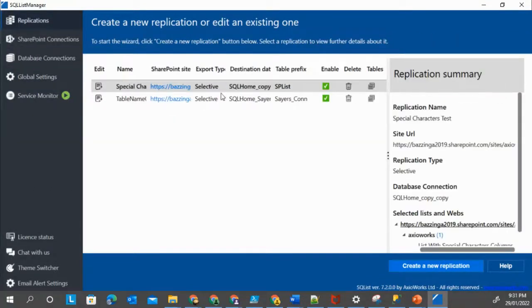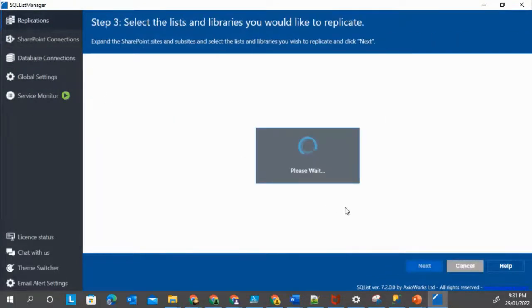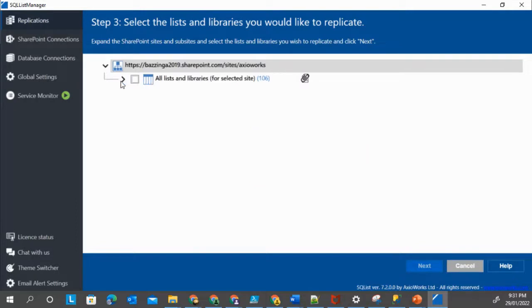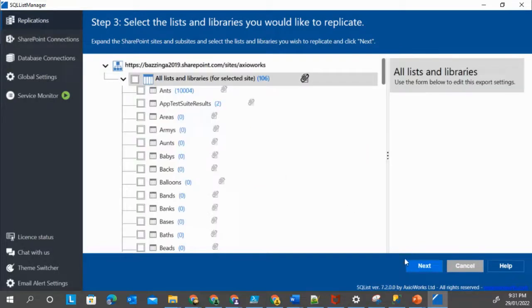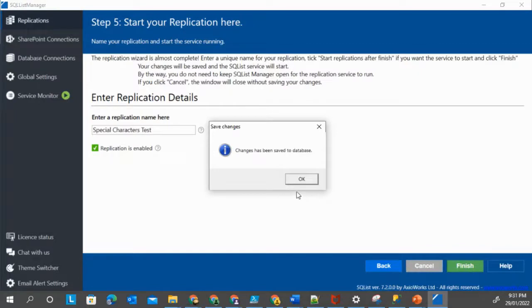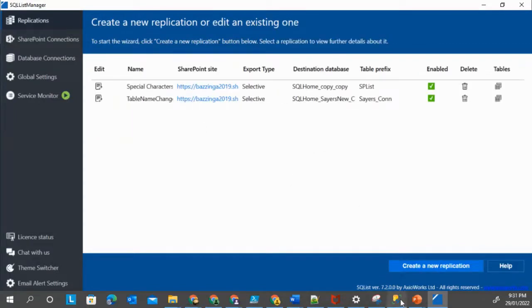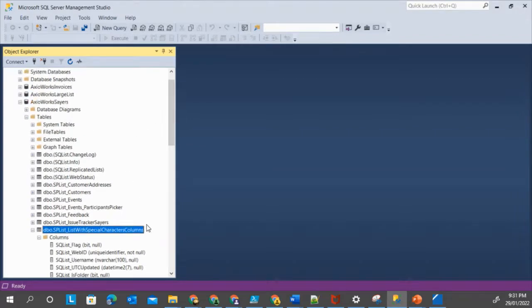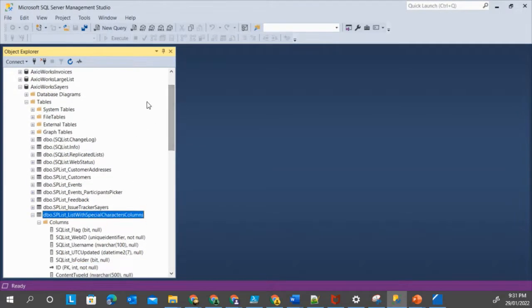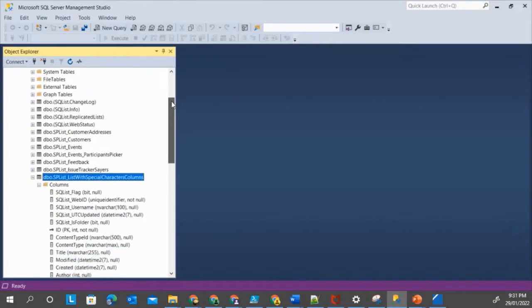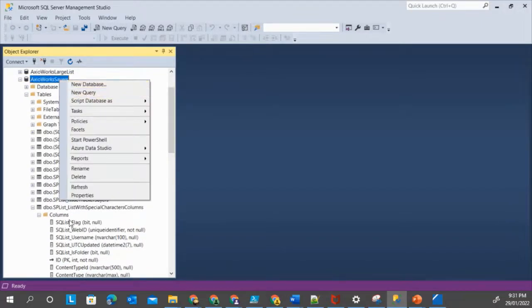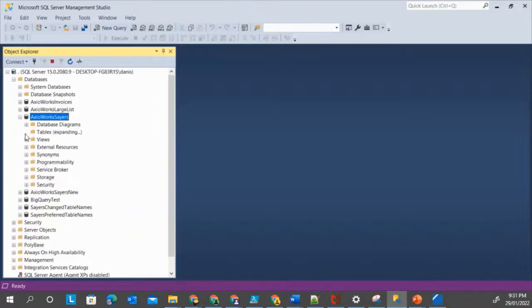Back to my replication again. Let's edit it. It's just going to rerun this replication. If I select the same list, which is selected by default, and finish it, that should rerun the replication. If I go back to my SQL Server now, it should delete this table and regenerate it with all the columns generated using special symbols in their column names. Now let's refresh it one more time.